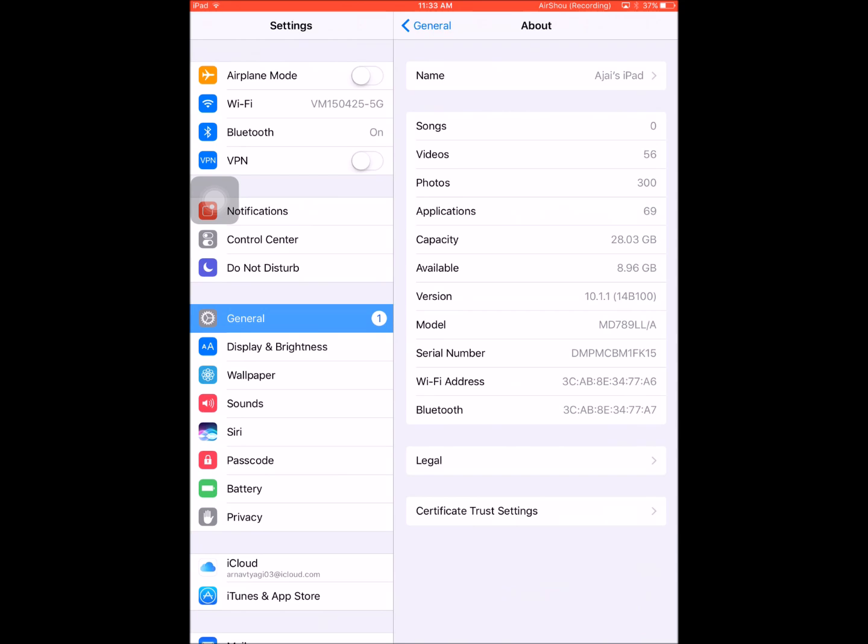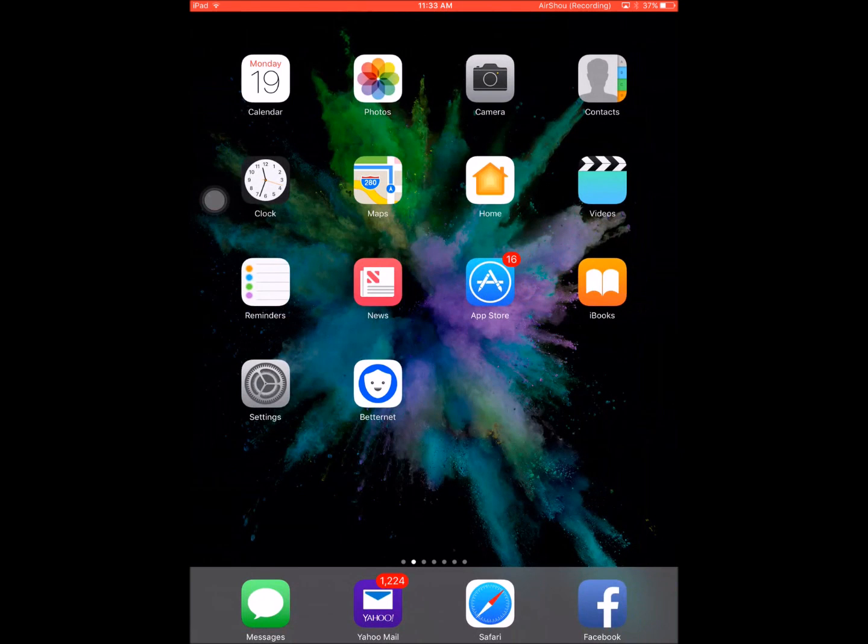So as you can see here, I'm running iOS 10.1.1. Not the newest iOS, because I do want to jailbreak, and some people are saying to stay on 10.1.1. But it does work on 10.2, because it is actually on the App Store. So the app itself is called BetterNet, and here it is.